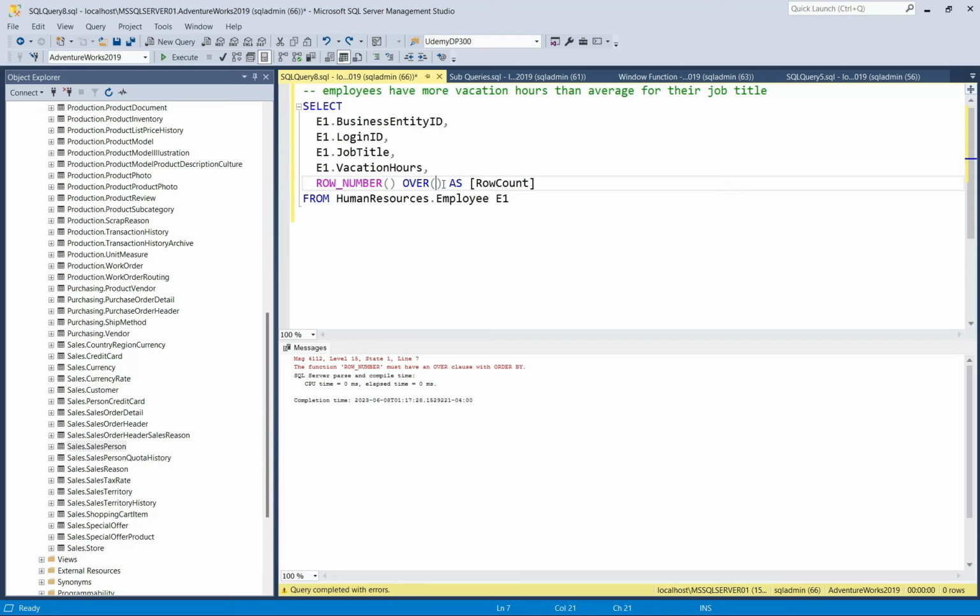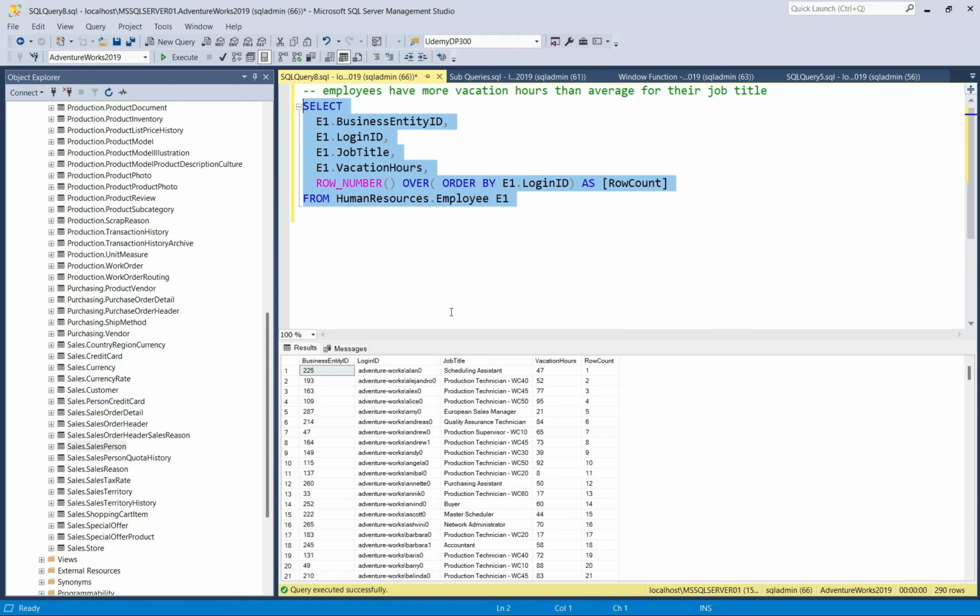So now I need to specify a column which I need to use to order the result set. So let's say order by, and then specify the column that we want to use to order the data set. So I'm going to say login ID. Now let's execute this, and the row count was added.